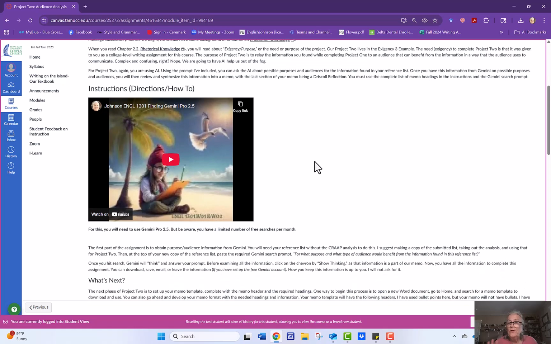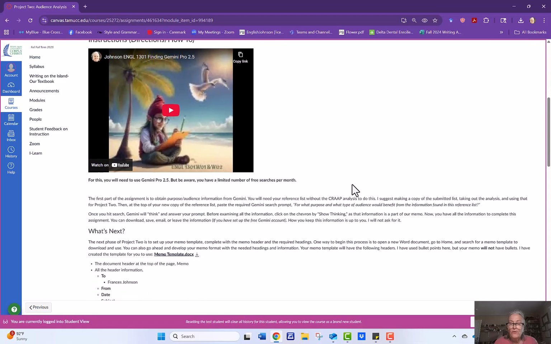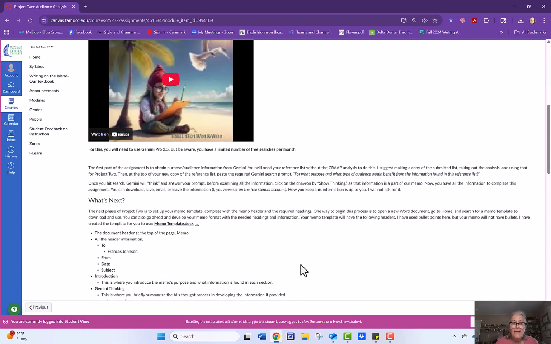So I've included the prompt that you're going to use for AI and what we're looking for. And here's how to find Google Pro 2.5. You only have a limited number of free searches per month, okay? So try and do this one time using this prompt. Copy everything from all the information you get from Gemini, copy and paste it, or ask it to create you a Word file of it, okay?